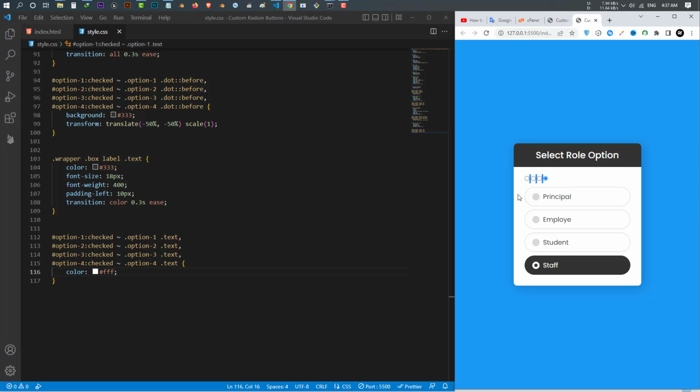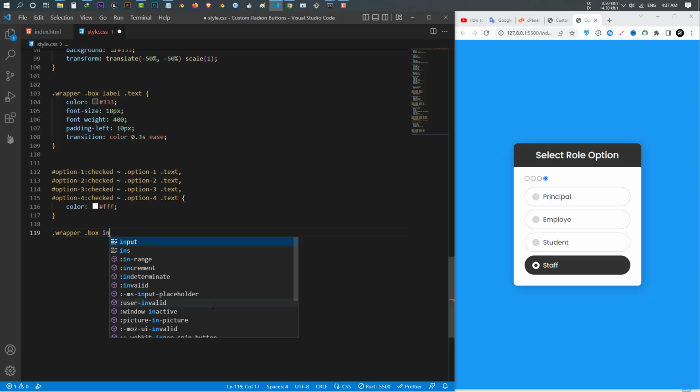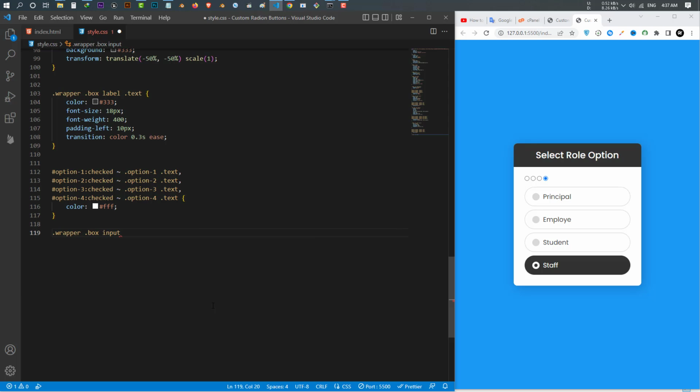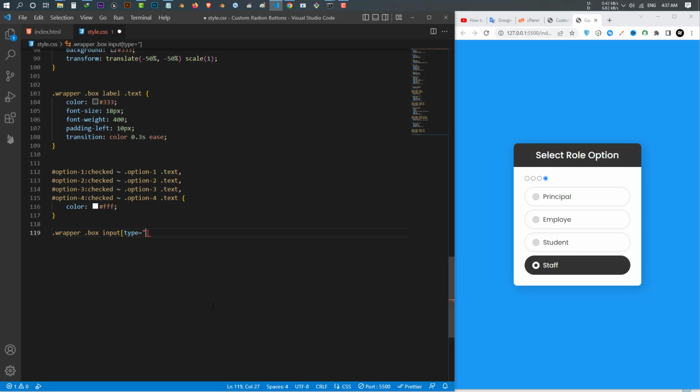But we still can see those radios. We have to remove them. How can you do that? From the wrapper, I want to select the box, and from the box I want to select an input. Okay, which input? Put a bracket and say the type of that element you want to remove. In this case I want to remove the radio.